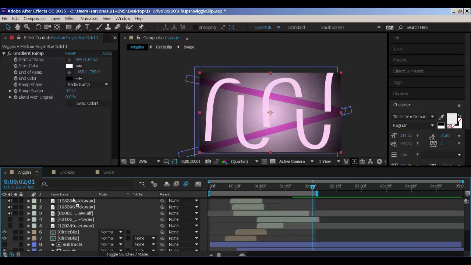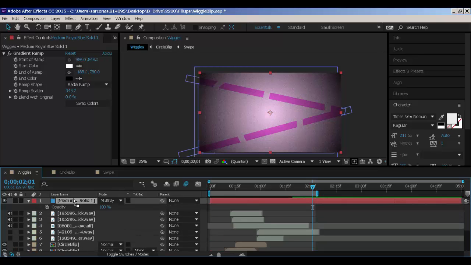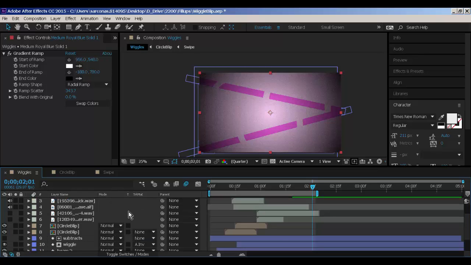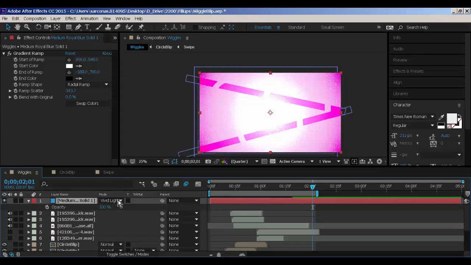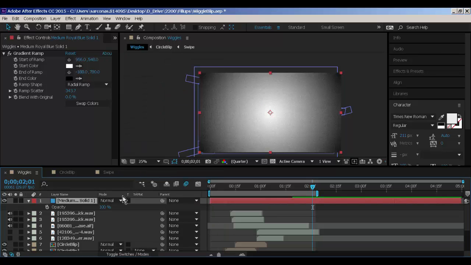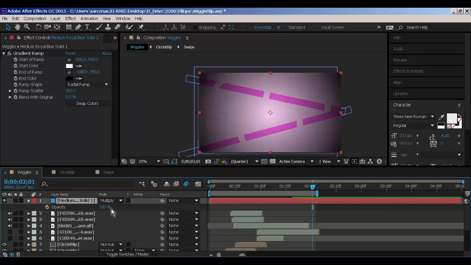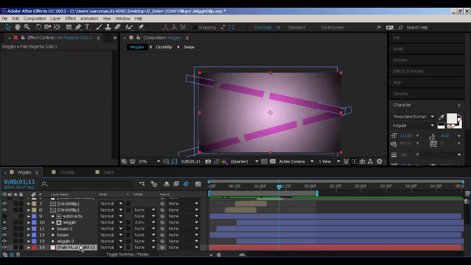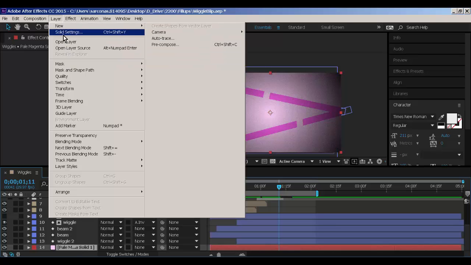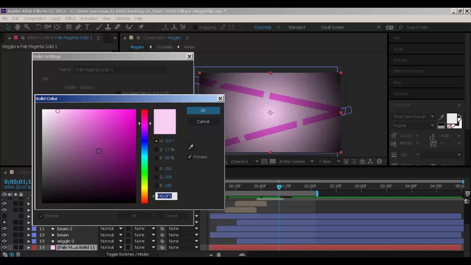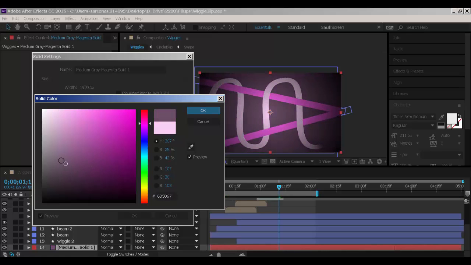It appears that something else is using it. Set this to normal. Let me diagnose for a second. Alright, so my bottom layer here is the same color as those strokes. That's why it disappeared. Let me go to my solid settings. Click that. There we go. That's cool.